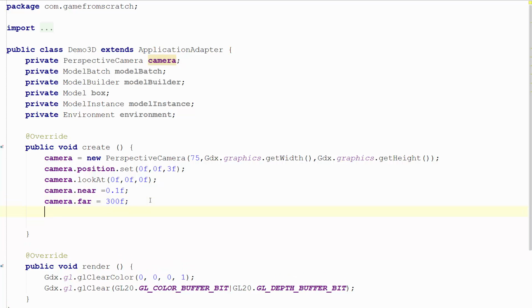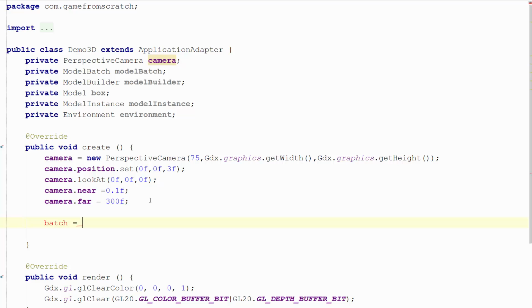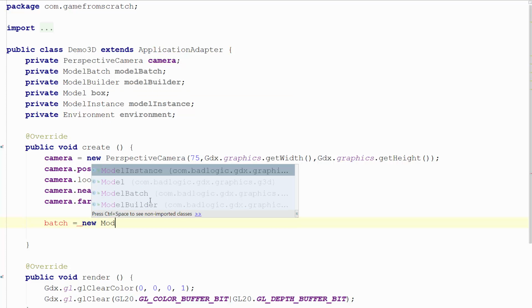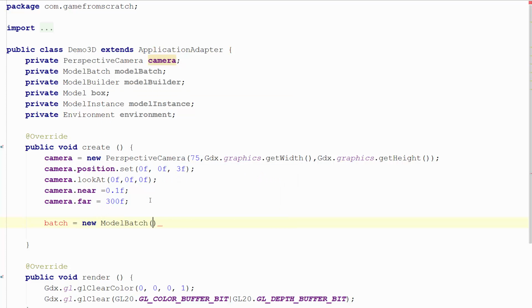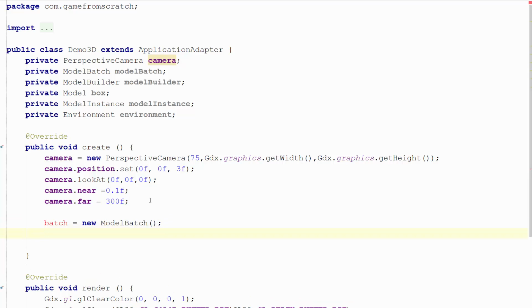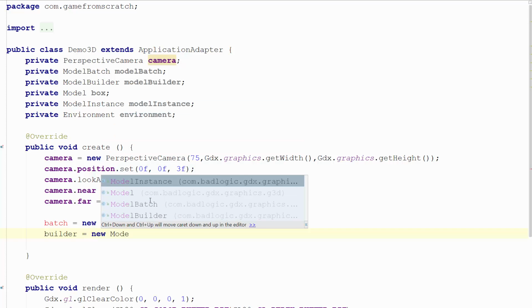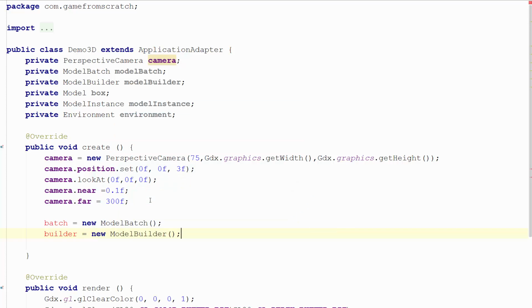And let's see, that's it. So now we create our model batch. And yeah, that was it. Unless you're dealing with a custom rendering context, that's quite literally all you need to do. And then our model builder, like so. Again, that's quite literally it.